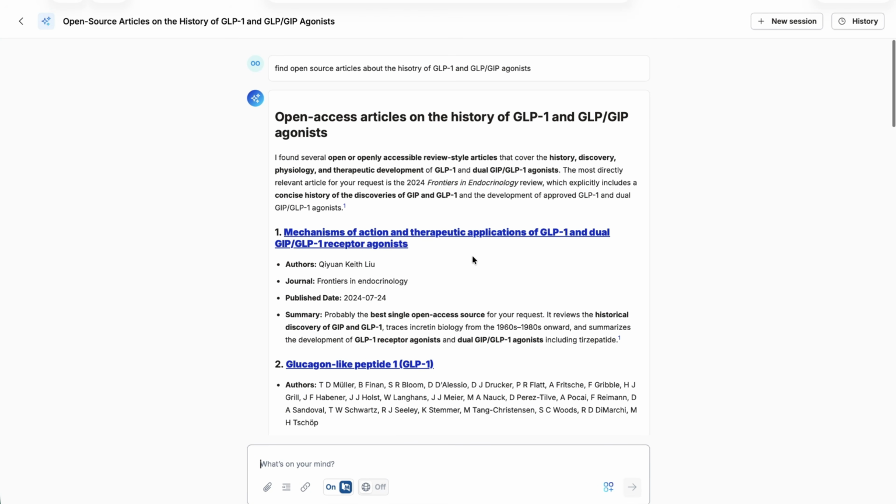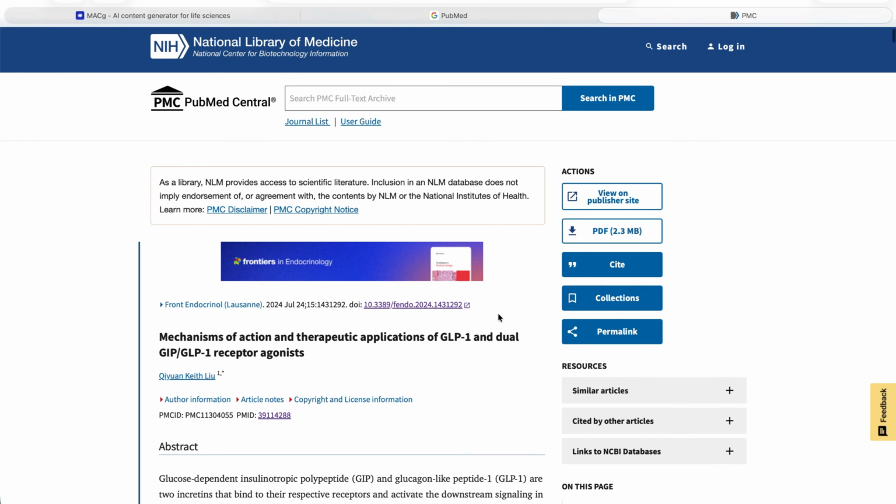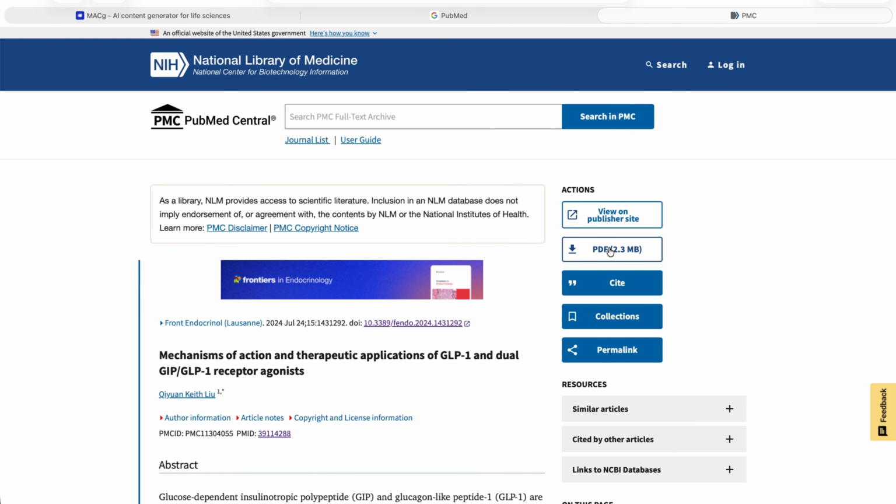So you can click on any one of these, find the article. It's open source, so you can get the PDF, download it to your desktop, and then upload it back into MACg, into your reference library.